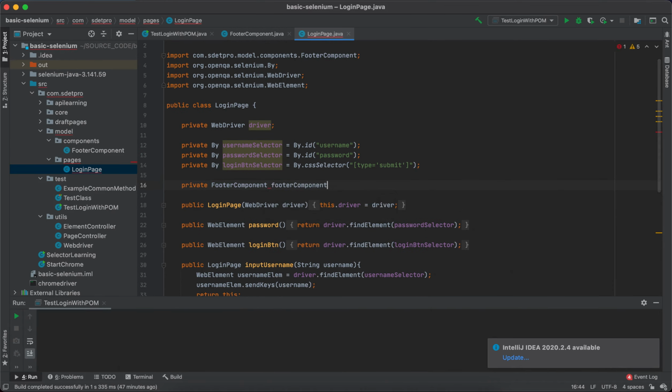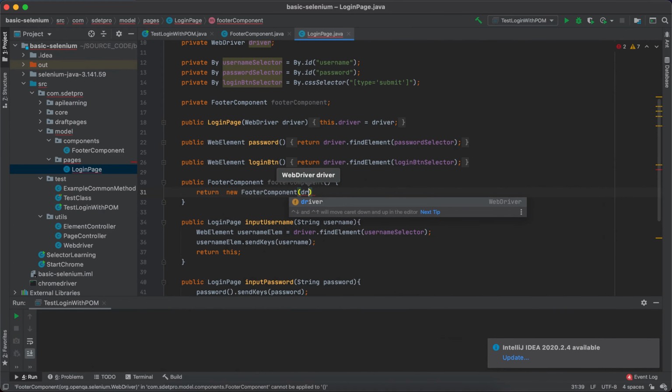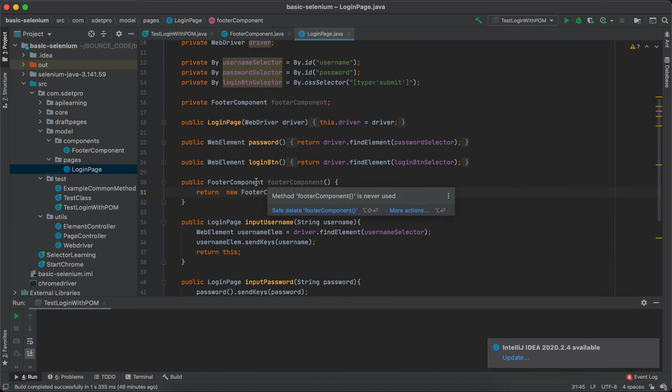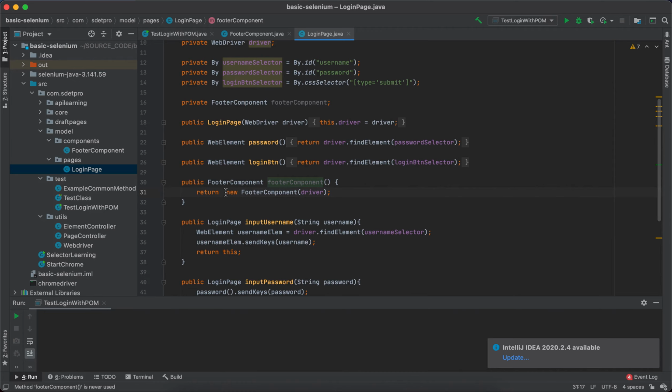And I will introduce a public footer component method, and I simply return a new footer component and put the driver inside. That means outside, if I want to go to the login page and access the footer component, I will access the object that is created from the page object here, right?